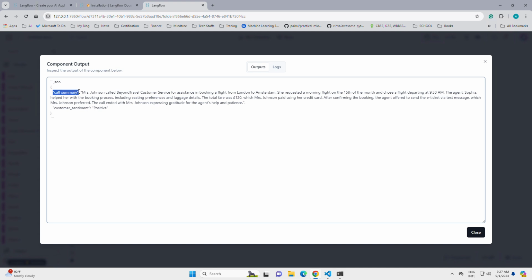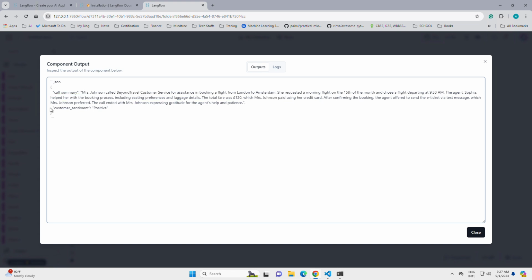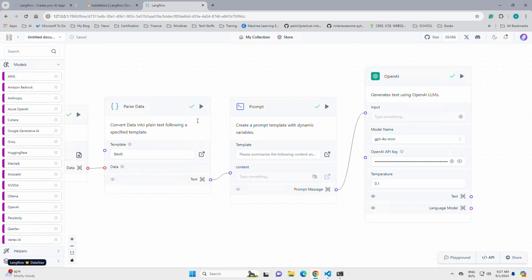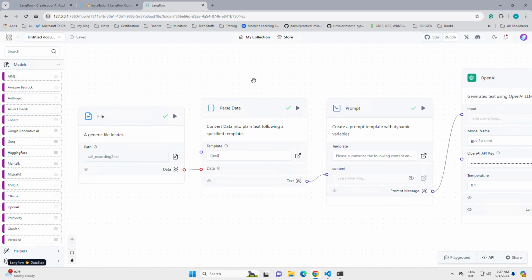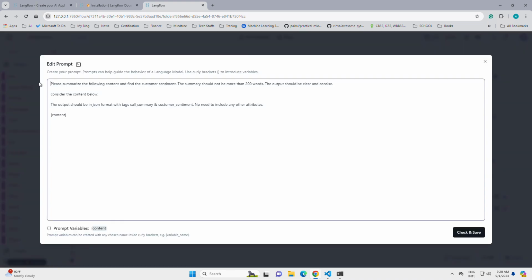So you have the call summary that Mr. Johnson has called the BM travel customer service, blah blah blah blah blah, and the total fare is this one, everything, and customer sentiment is positive. Okay, now let's do another thing. So you have a prompt template, right? Okay, here I have added that the output should have a JSON format and call summary and customer sentiment.